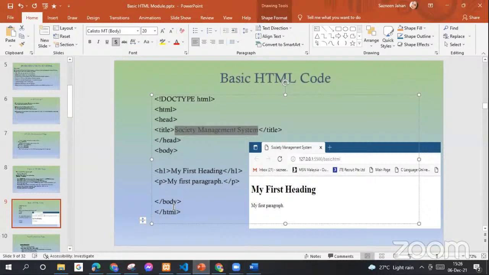Okay, so then we have the body tag. Inside the body tag, I wrote down my first heading, then my first paragraph. The paragraph is actually the text, so that's why I use the P tag. And for this heading, I used the H1 tag. H1 is the biggest tag, and H6 is the smallest tag. Then after that we have to close the body tag, and we have to close the HTML tag.